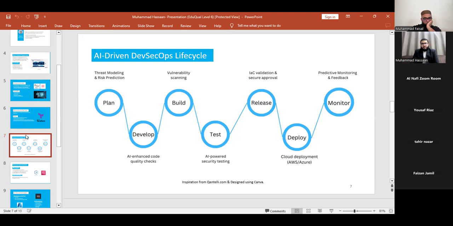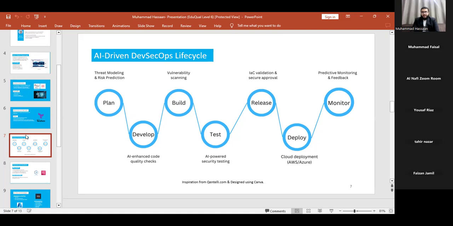The same is the case in testing. We can use different tools, like OWASP ZAP for dynamic testing. We can use Snyk for AI-powered static testing. For monitoring, we will be using AWS DevOps Guru and Azure Monitor. So that's how the AI-driven DevSecOps life cycle looks, and how security and AI automate, secure, and provide an efficient way to us.